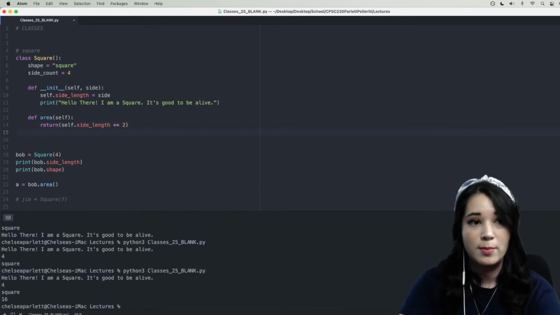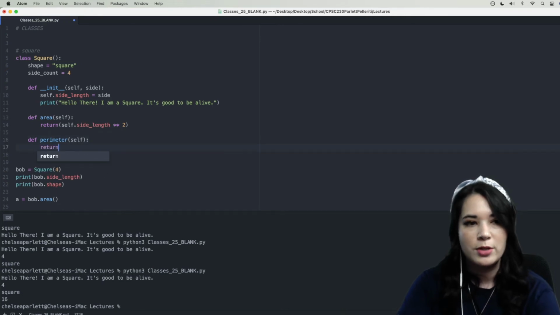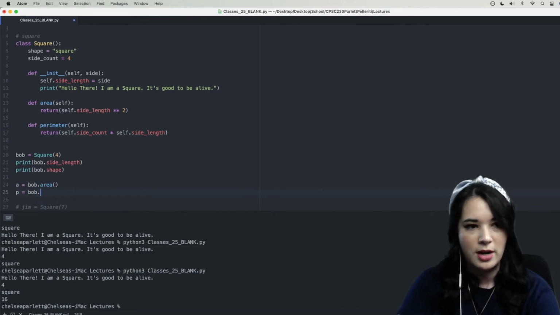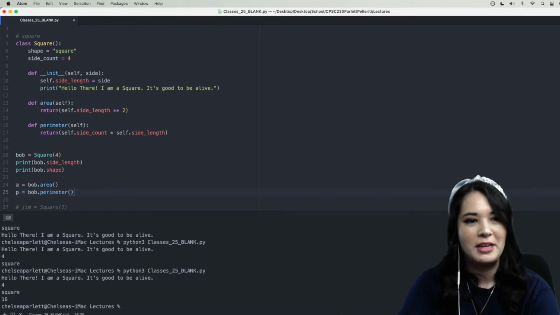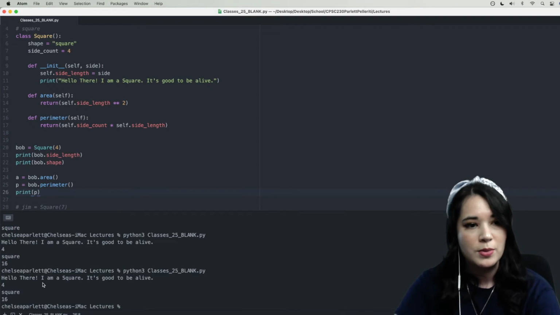Now let's define the perimeter method. So we're going to say def perimeter. There we go. And again, we're going to take in self as an argument. And then we're going to say return self.sideCount. Again, this is a class attribute times self.sideLength. This will give us the perimeter of the square. So again, we could say P equals bob.perimeter. There we go. And then let's go ahead and print P. All right, so you can see that just like the area, the perimeter is 16 because we have 4 sides and they're each 4 long.